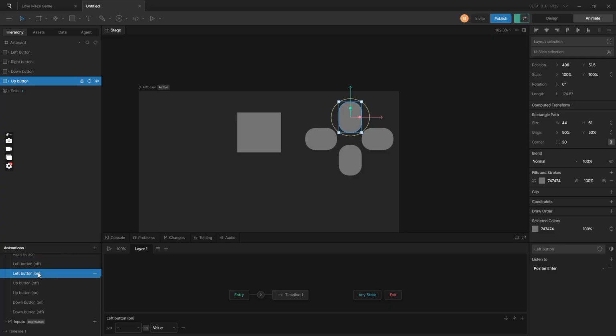Good. So for on, pointer down. Sorry, no, pointer exit. Pointer down, and for left control, we need the value to be true. For off, let me put it beneath it. Pointer up. Then we need to set the value of our down control, left control to be true. Then for the right button, we're going to say right button on.